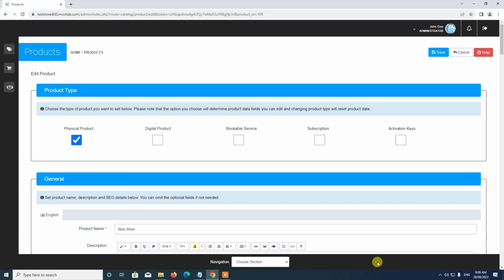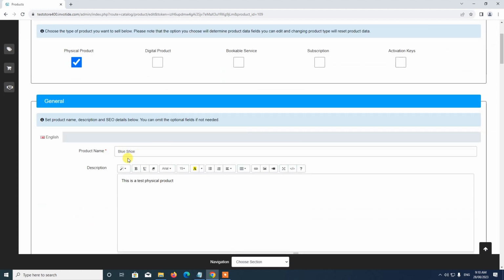So in this example, we are going to create options for a shoe. So we are selling a shoe and we want to add different sizes and allocate price for each of the sizes. So for us to do this, we come to the product edit page. As you can see, I'm viewing the product edit page for the blue shoe product.